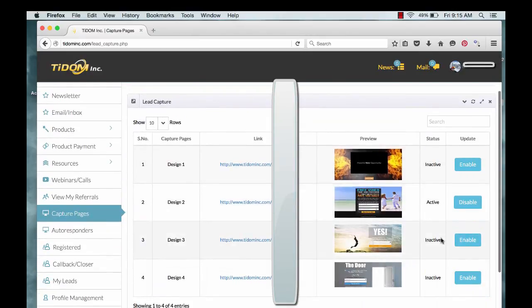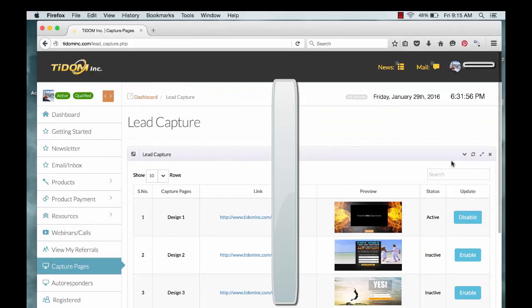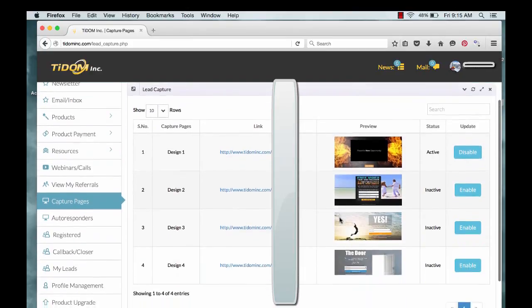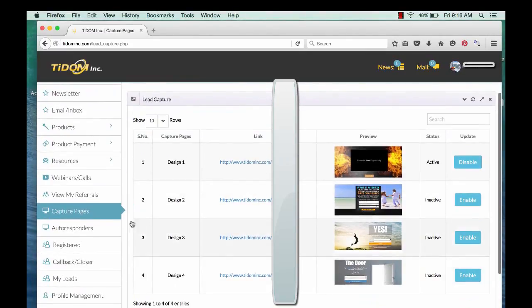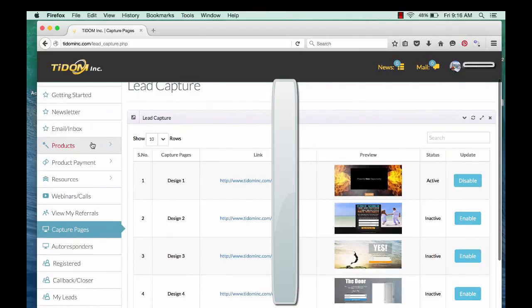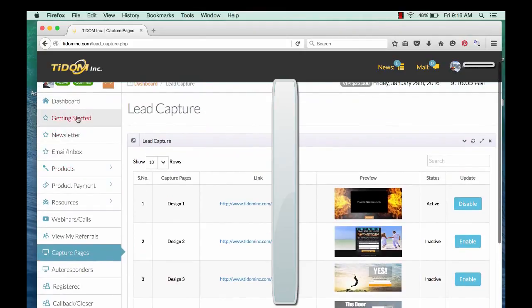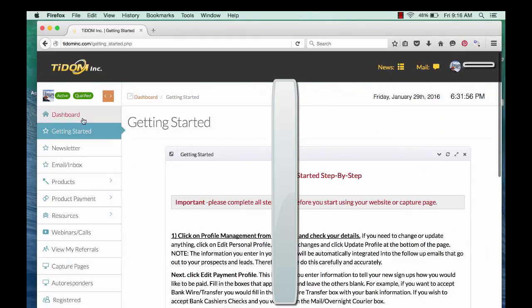And as you can see, when I click enable on this one, it's now active. So if you want, I like the one at the top personally right now, so I'm using this one. And as you can see, the top one says active. So we'll go back to the dashboard. Actually, we'll go to getting started.